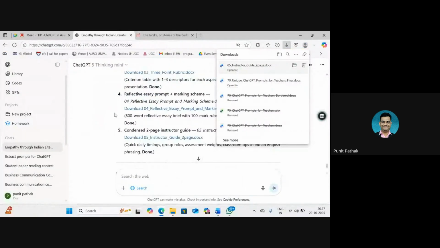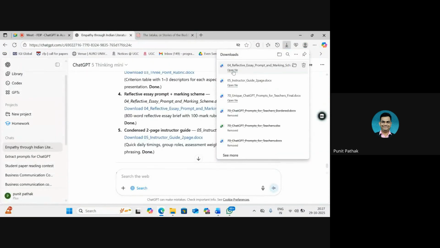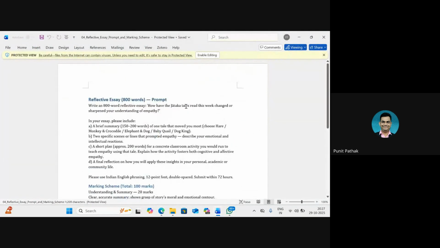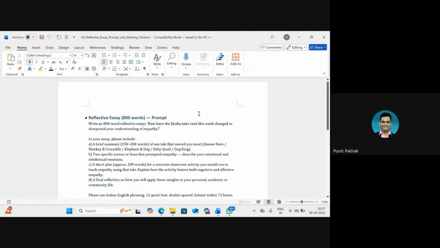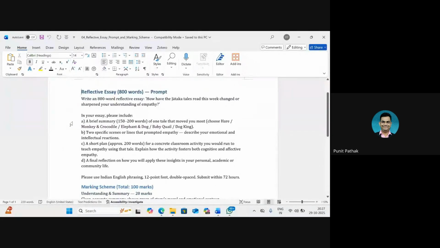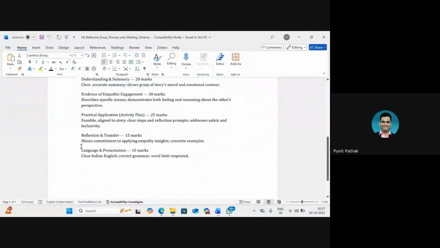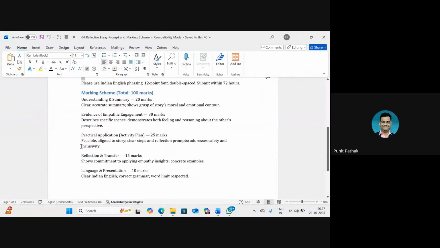Now, if I go to the next one, somewhere in the lesson plan, there must be a task of writing a reflective essay. So write an 800-word reflective essay on how have Jataka tales that you have read this week changed or sharpened your understanding of empathy, which was our broader theme? In your essay, include the following elements. The marking scheme for the essay has also been given for the instructor and for the reference of the students. And the marks distribution is also given right here.